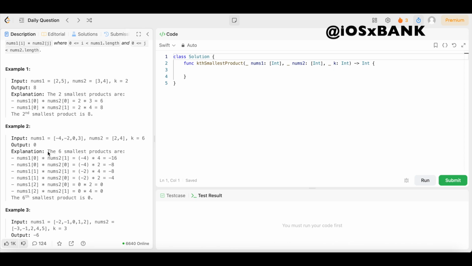So the explanation says the six smallest products are, we're going to take nums1 index 0 times nums2 index 1, which will be -4 times 4, which will get us -16. First we all need to know, if you multiply a negative by a positive, that's going to get you a negative. So if we multiply -4 times 4, that's going to get us -16. Then we could do -4 times 2, which will get us -8.